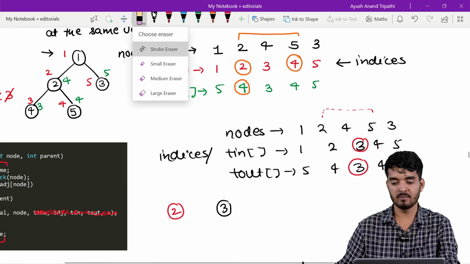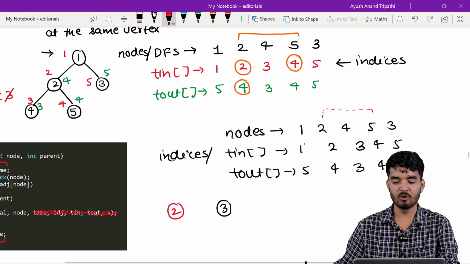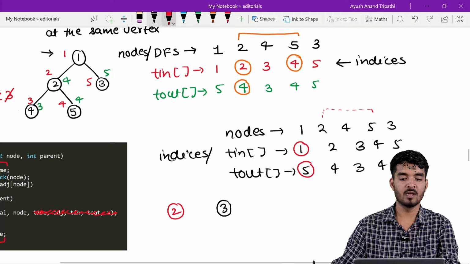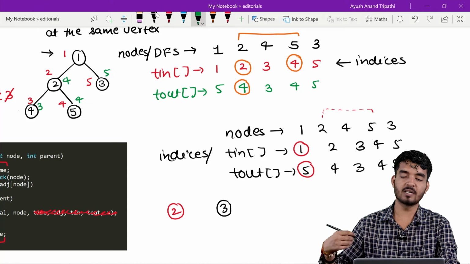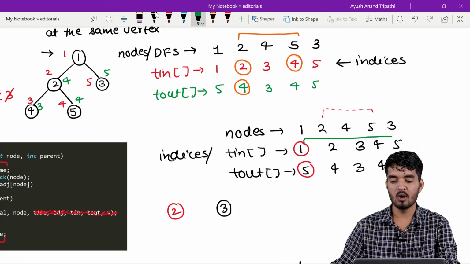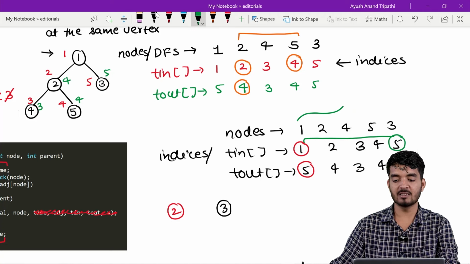And let me give you a last example. Let's consider node 1. The time in of node 1 is 1 itself, and the timeout of node 1 is 5. So using these time in values as the indices, from 1 to 5, all the nodes which belong within this range are part of the subtree of node 1, and that's true as well. All the nodes are in the subtree of node 1.